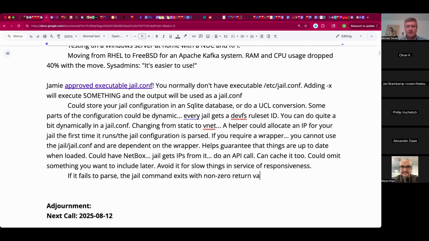Is it only the top level jail.conf that can be executable, or if you include any other? You can include. You can even nest them if you want. I was going to ask about include.